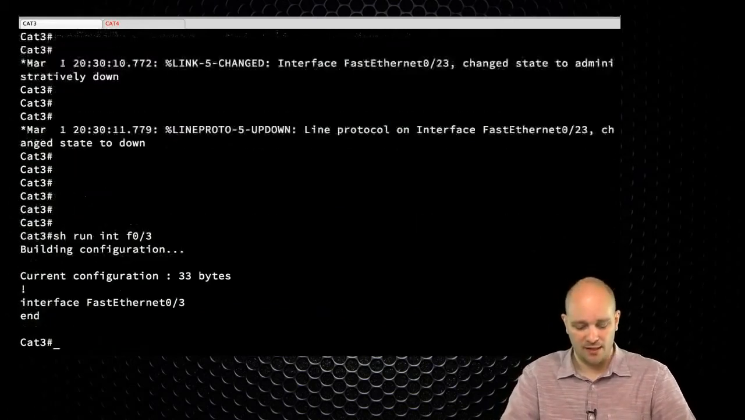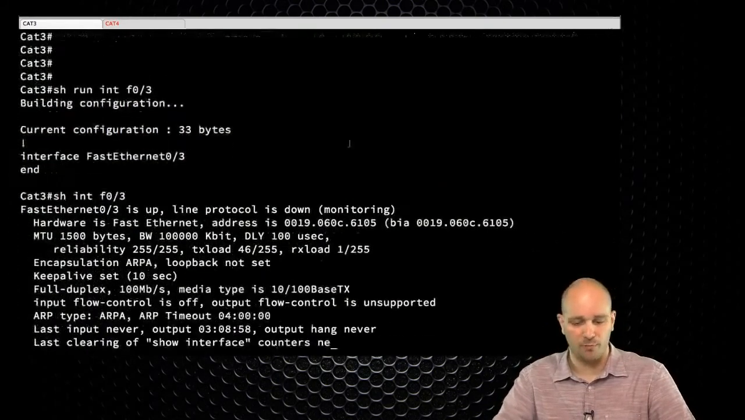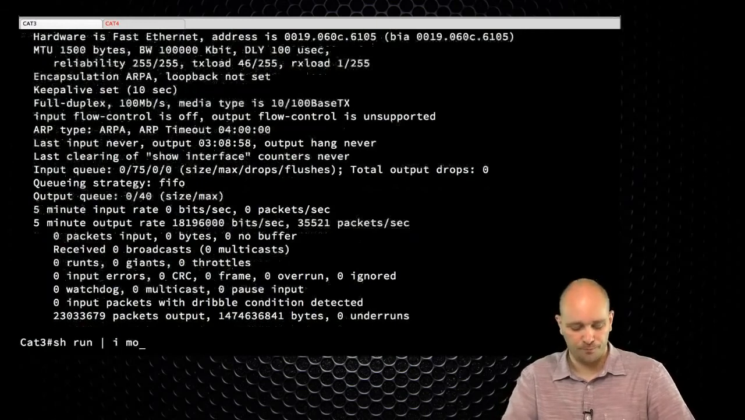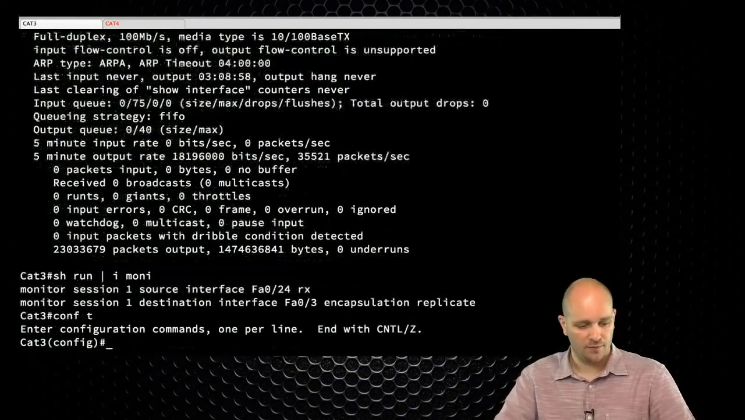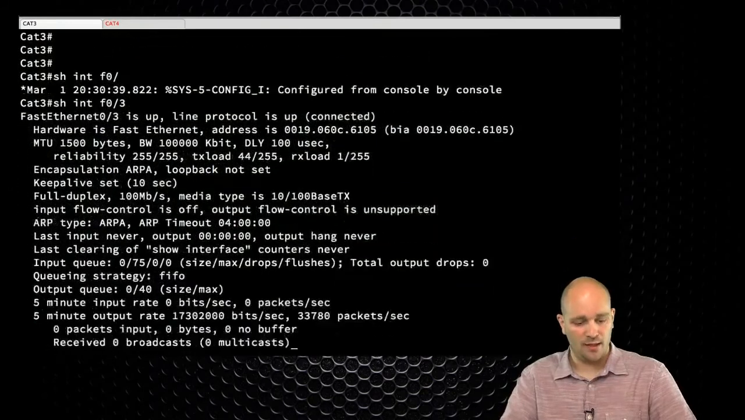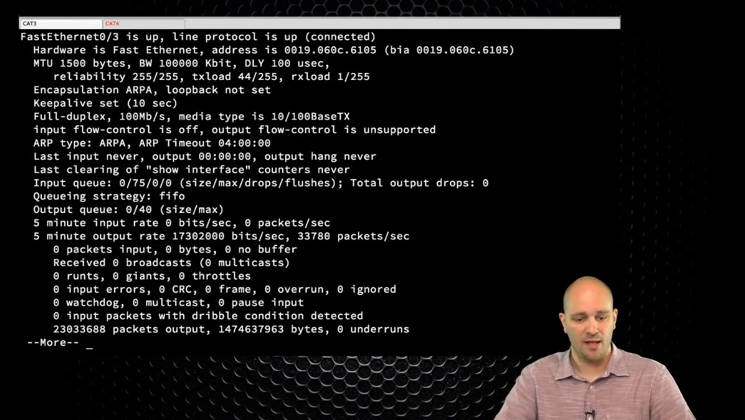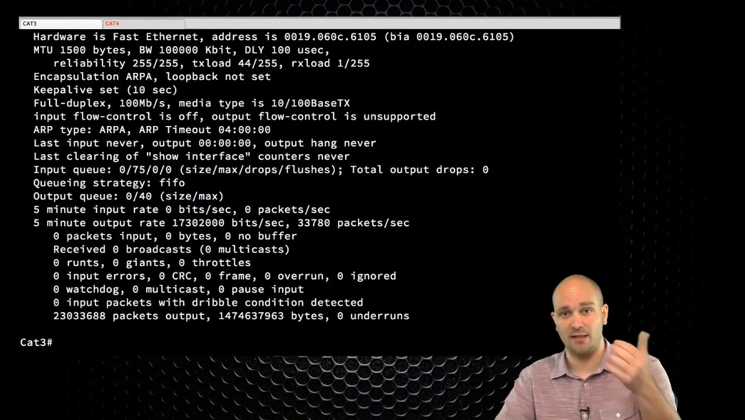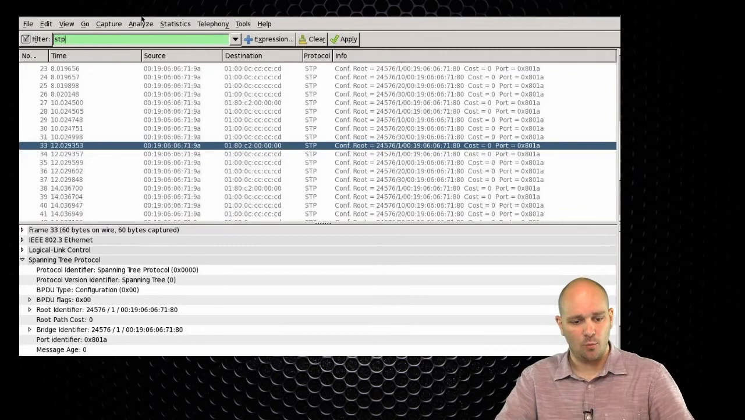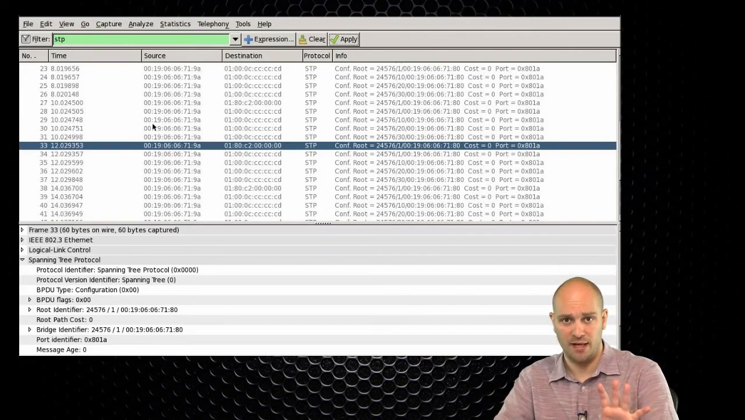Now, port number 3 is the port that you might remember from one of the previous examples that was configured for monitoring. So I'm going to remove that stuff. And all I want to do is have port FastEthernet 0/3 up and running, because this is what is connected to my Wireshark capture. So let me go to my Wireshark here, and I'm not going to restart the capture, but I do have the filter that is capturing only the spanning tree frames.